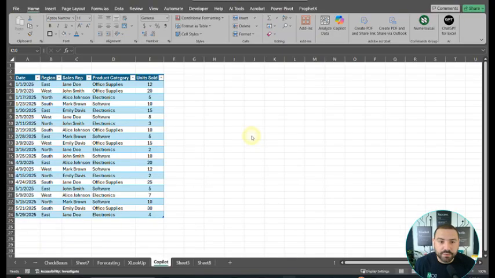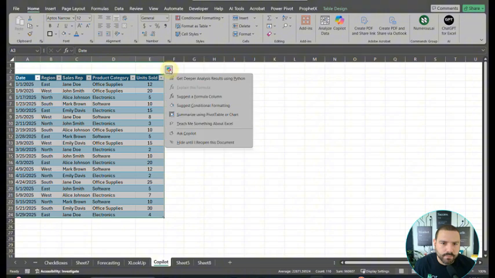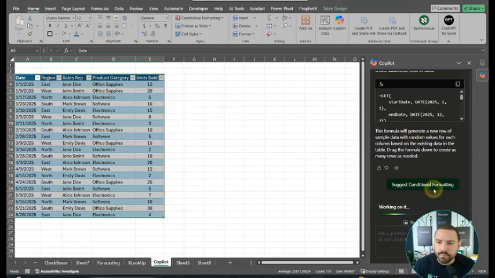We're going to start off with this very, very simple data table, and we're going to see what Copilot can do with this data. So we're going to highlight the data table, and we're going to use this Copilot tooltip right here. And the first thing we're going to do is ask it to suggest some conditional formatting. So let's see what it does. All right, so down here it's working on it.